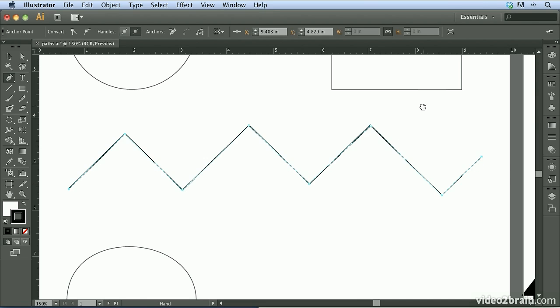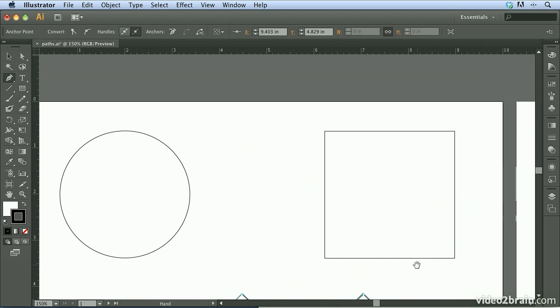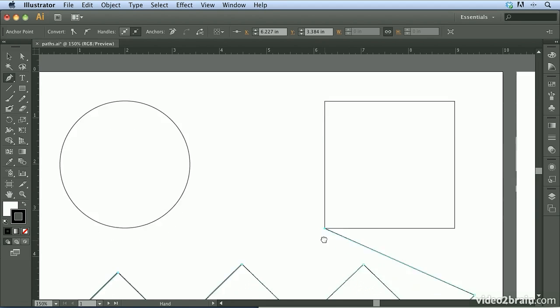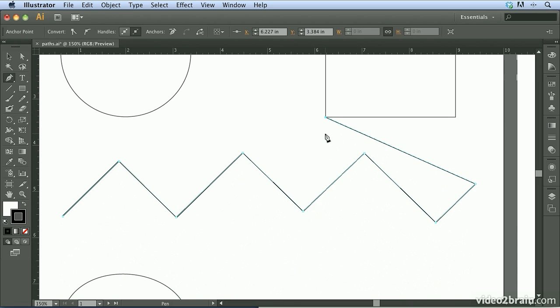Now, let's move up here to this square. And although it's easiest to draw a square using the rectangle tool up here, we're just doing this for illustration purposes. So what I'm going to do here is I'm going to click in the lower left corner. Now what you're going to see, if you move up here, is that Illustrator didn't know that I was done with that open path down here. It wants to continue connecting the dots. So here's how you deal with this situation.